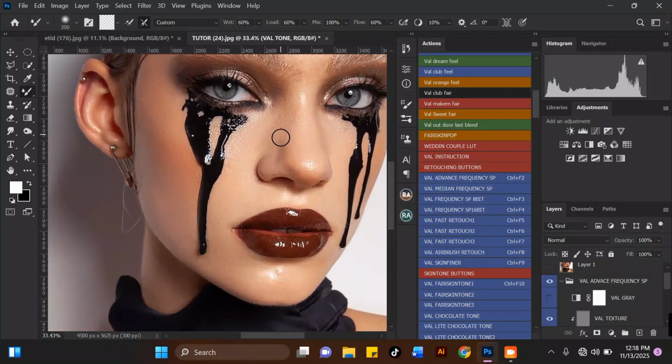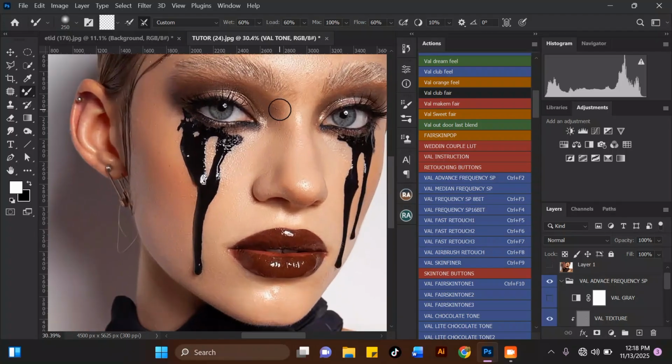So here is the nose. Okay, so you're working on the nose, always work on it carefully and softly so you won't change the nose, because anything that affects the nose will affect the whole picture.